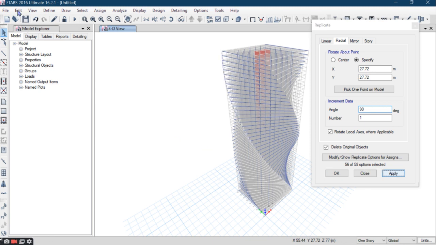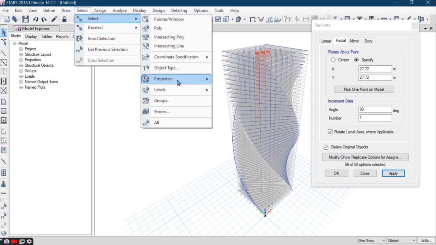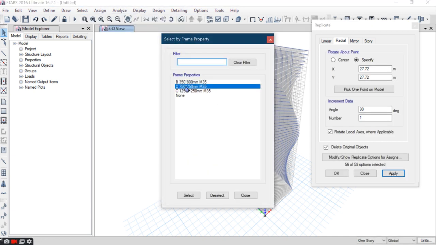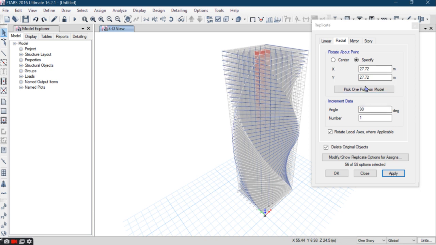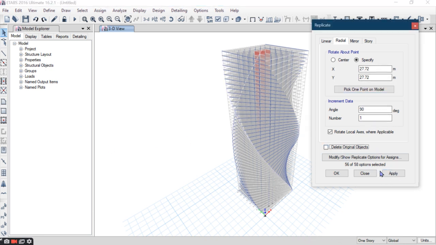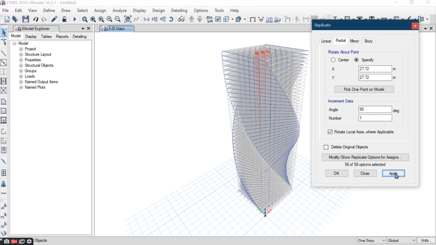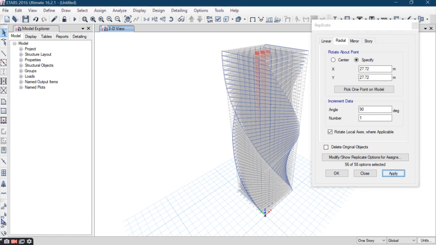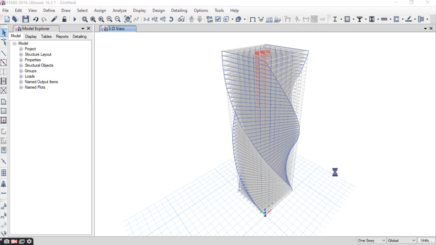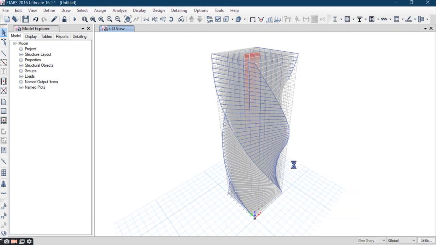So I have done a little mistake, so click undo, and because I deleted the original object also, so go to the select again, properties, frame section, column. Now again go to the delete original object and apply. After that you have to go to the previous selection and again previous selection, and again you have to click here apply. So this process is completed.